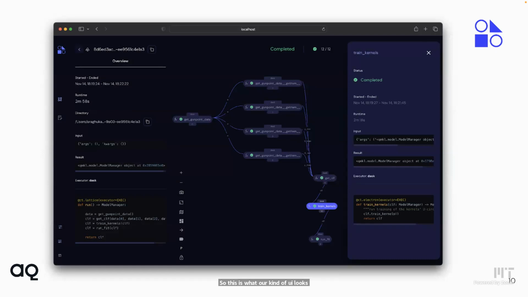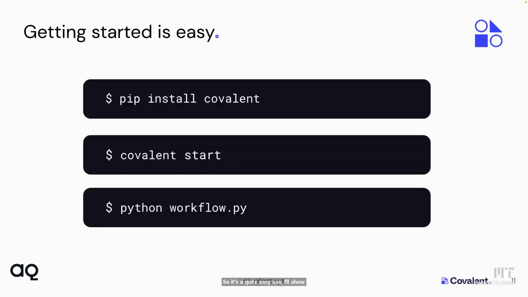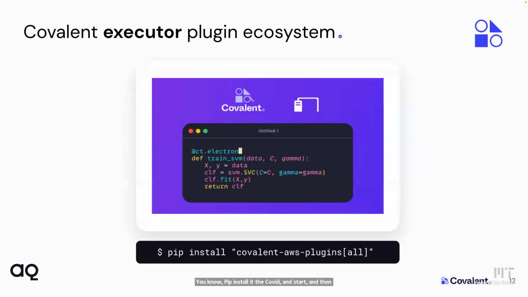It determines the relationships between the tasks, and again, there's some parallelization done. You can look at your results, and you can also inspect the code in different parts of your application. So it's quite easy to use. I'll show the UI in more detail as we go along. Actually getting started with Covalent is quite simple: you pip install it, you run covalent start, and then you can just fire off your workflow.